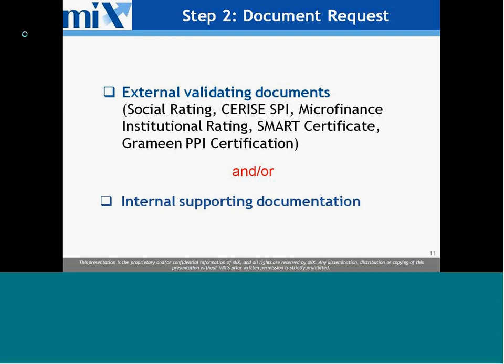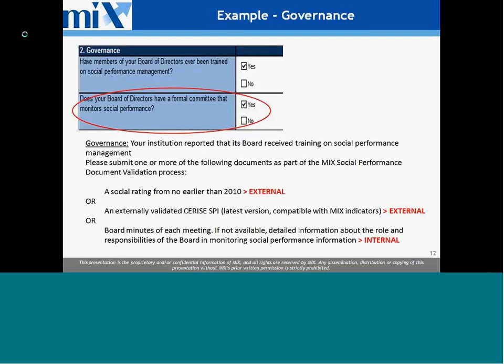Now let's look at a concrete example of the sorts of documents that we're going to ask you to submit. Say your MFI has reported to MIX that the members of your board of directors have a formal committee that monitors SP, one of our two qualitative SP indicators on governance. And so you'll receive an email from MIX asking you to submit one of the following: a rating from no earlier than 2010, or an externally administered Cerise SPI. That SPI needs to be a version that is compatible with MIX's indicators, so the latest version, and you can find out more about that on Cerise's website.